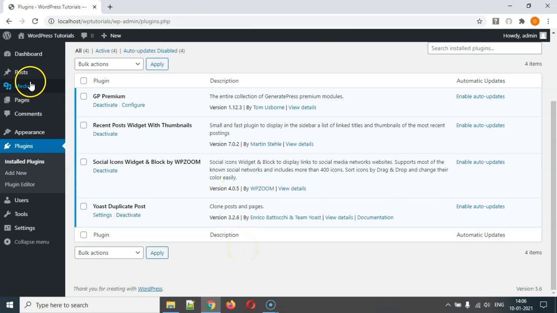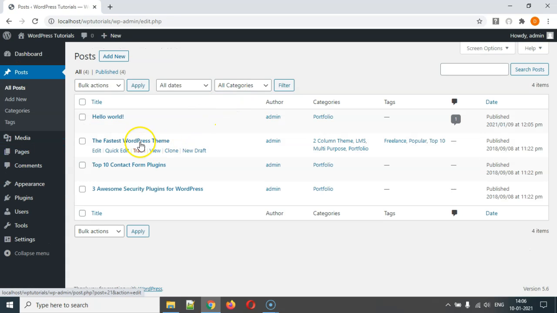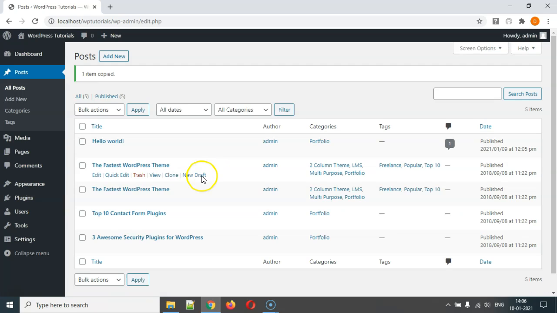Okay, now let's go to the post, all posts. Okay, I have a post here. Now to duplicate the post, just hit the clone option. Okay, as you can see, the post is now duplicated. It even copies the category, tags and everything. It's almost the exact replica of the original post.